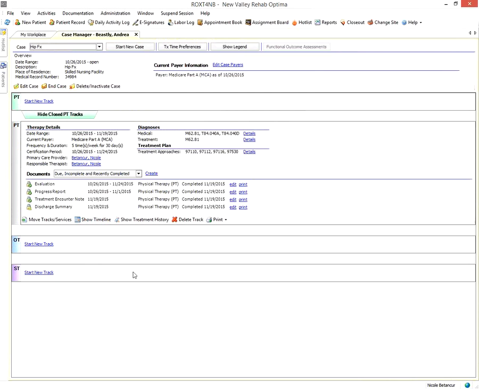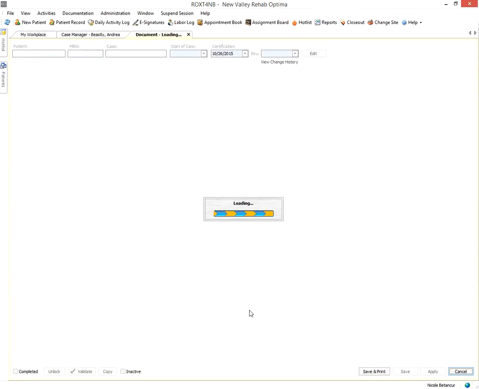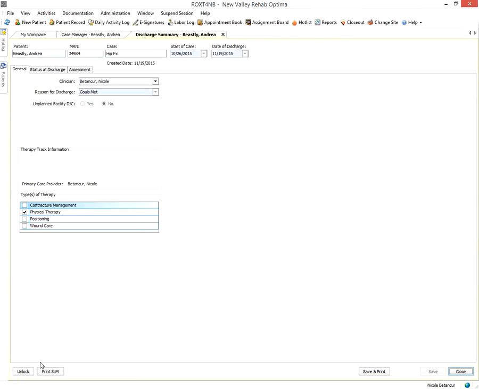So what we have is an Inactivate option. We can use the Edit option on that discharge summary. It's going to open up the document. Because it was completed, of course, we're going to need to unlock it. So we have the Unlock button at the bottom left corner.